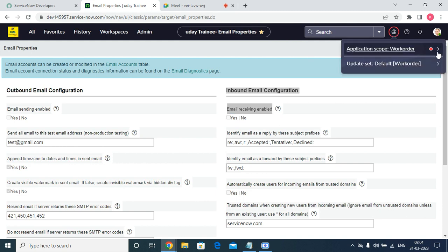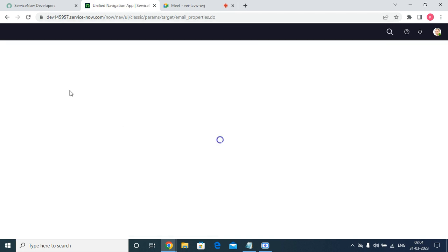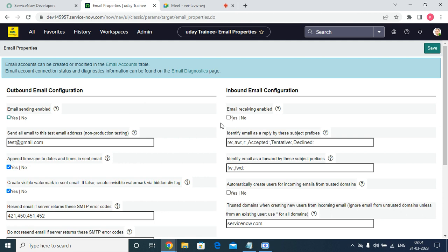Let me check this. So email receiving is true. And whenever we are sending an email, there are three ways. First is the fresh email, that is a new email which we are sending to the system. And second, we reply to the email.